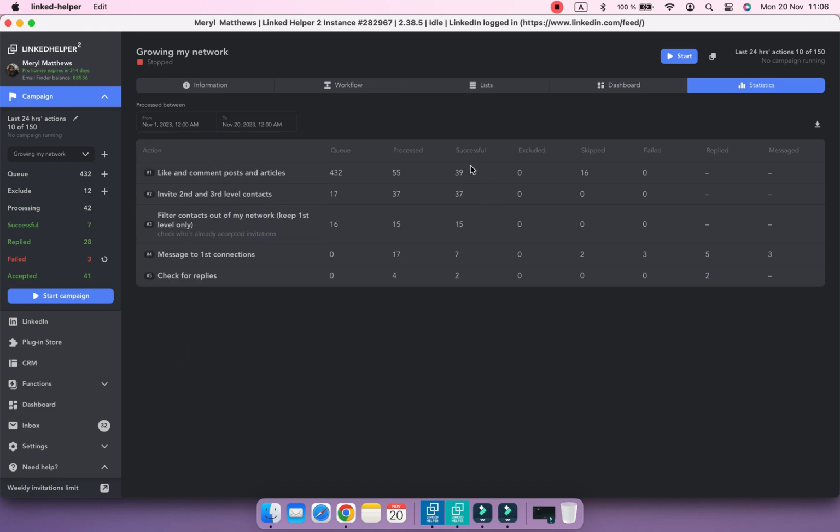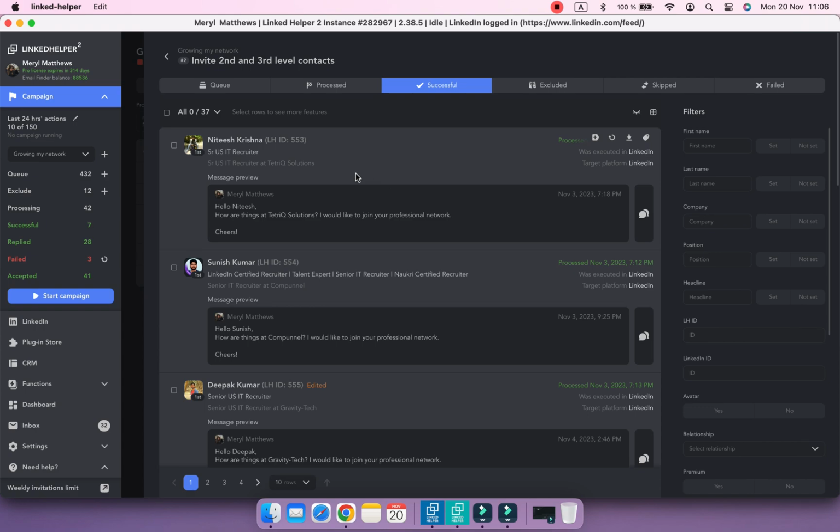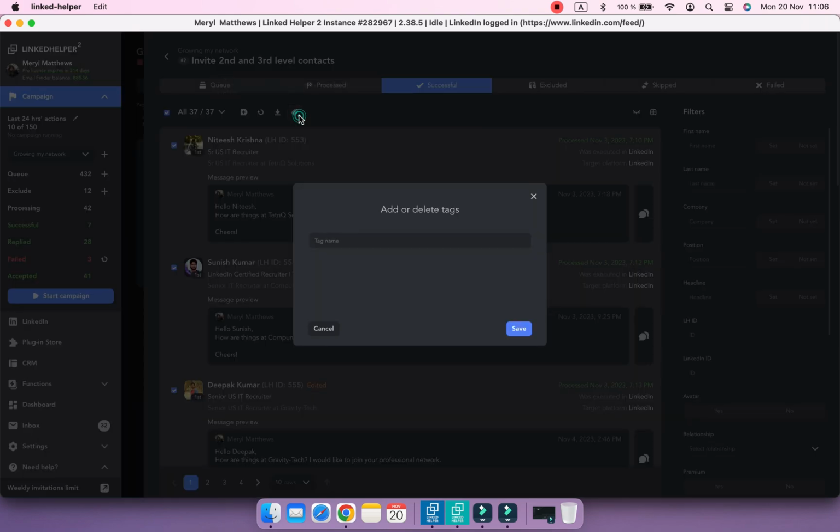Click on any number to open a list of profiles in a given range. This can be conveniently used to tag profiles on the basis of a process and a date range. I'm going to select those who were invited in November and tag them correspondingly.